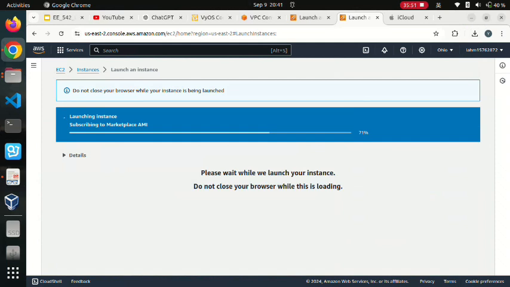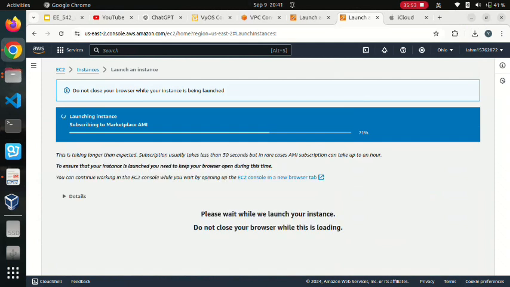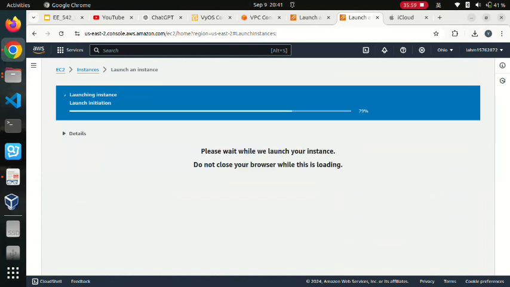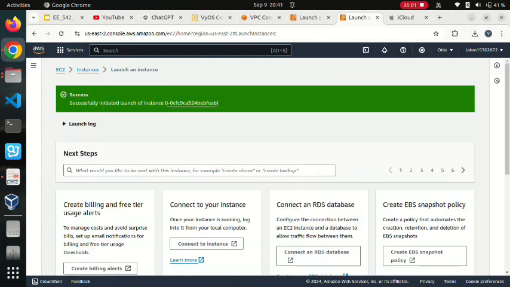Sometimes launching an instance is a little bit slow because the step of subscribing the AMI can take a lot of time. So the only way is to wait for it. Okay, you can see it is now successful.